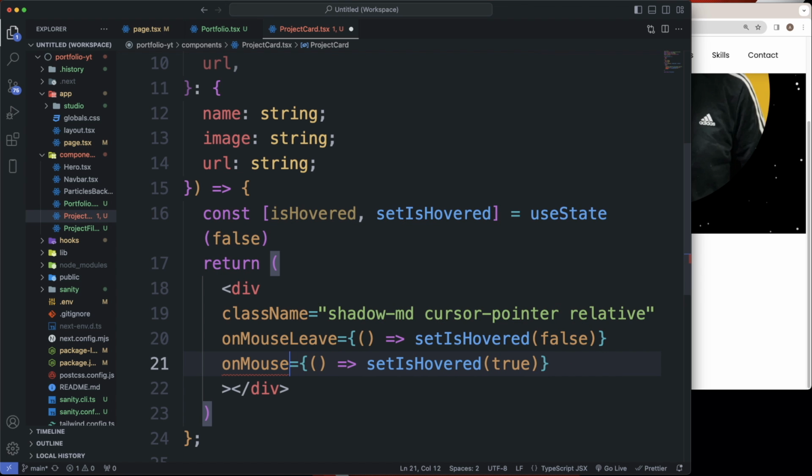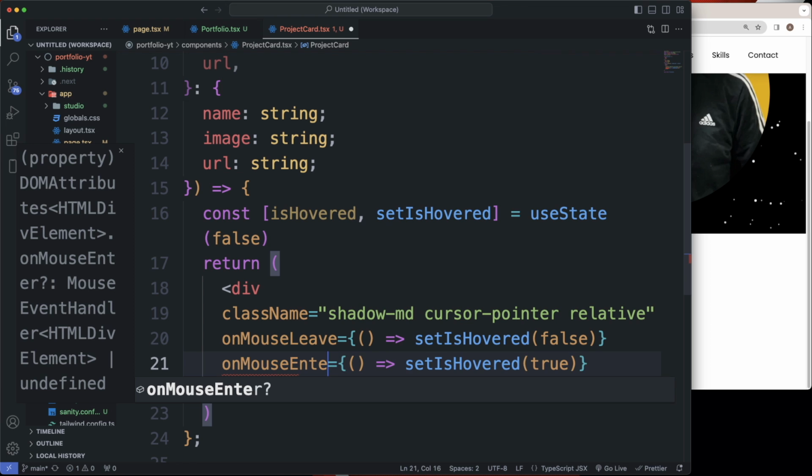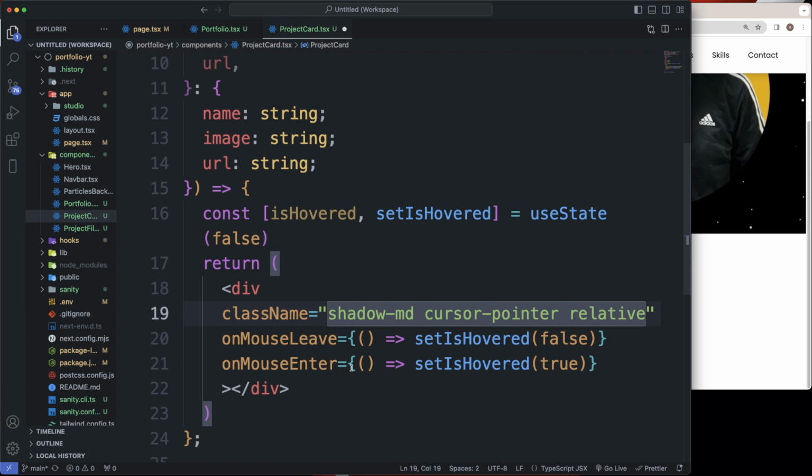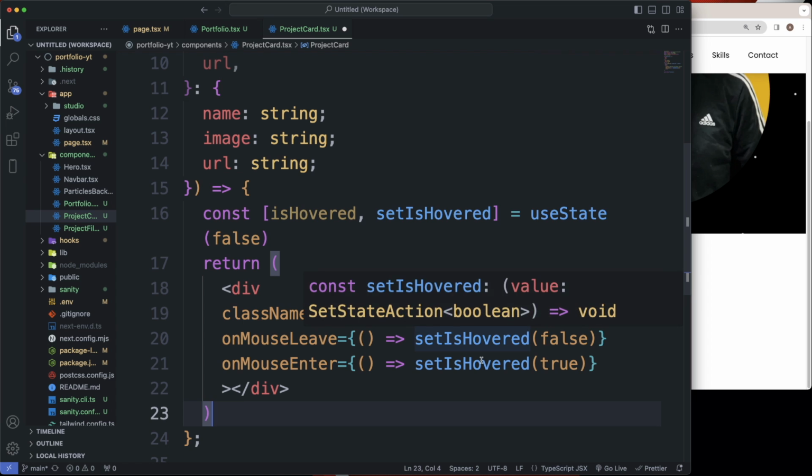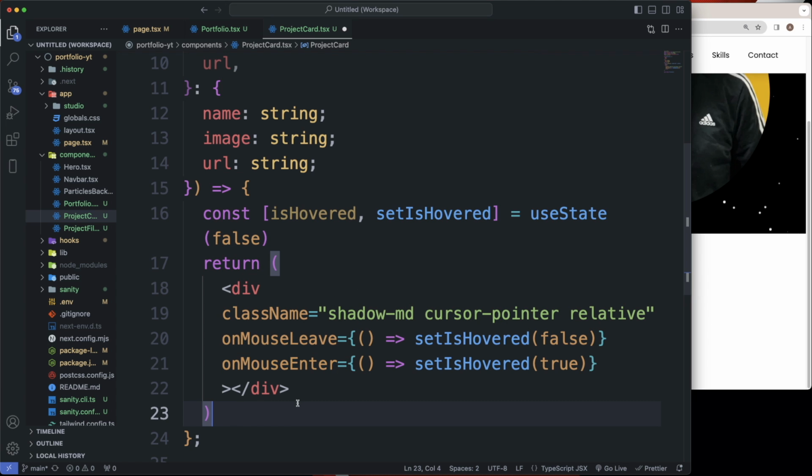Oh, I put on mouse events. Dude, it is late. It is late, guys. It's going on 12 o'clock. I am tired of knocking out this component, and we're going to finish this tomorrow.